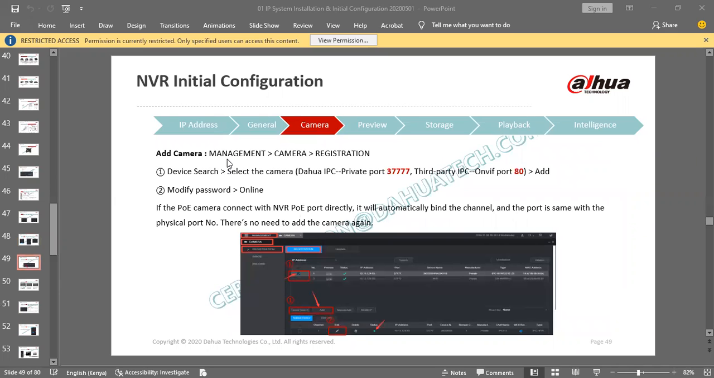Maybe it's something to note. So you can add Dahua cameras or even third-party cameras like Hikvision and Uniview into our DVR, sorry, NVR or XVR also. So how do you achieve that? For Dahua products, you can do a device search. So it will automatically search the devices in the network. Here at the bottom, there is the device search. Then for Dahua, you need to use this port. If you're going to use a third-party camera like Uniview or Hikvision, you need to use port 80. Then modify the password.